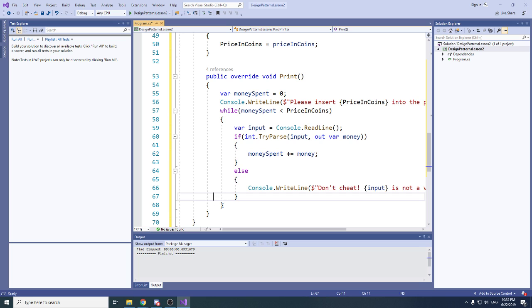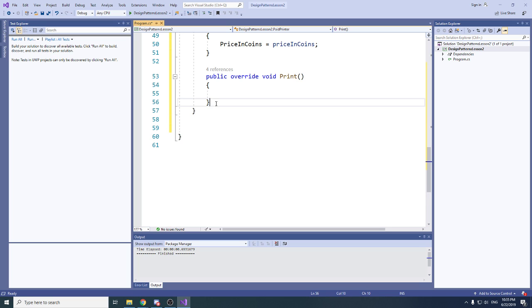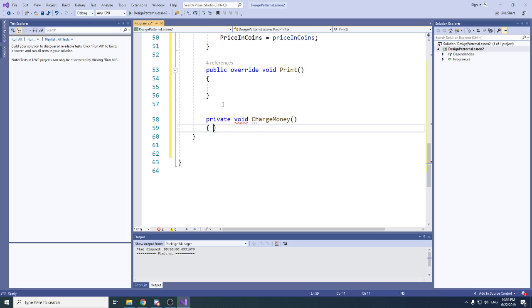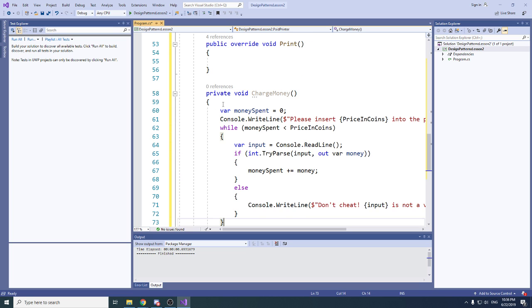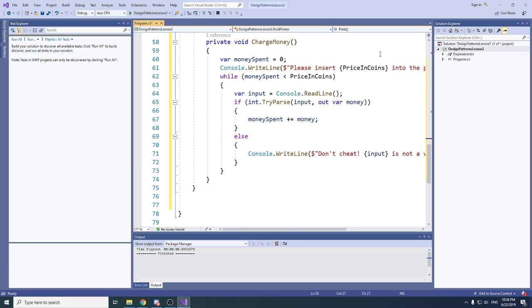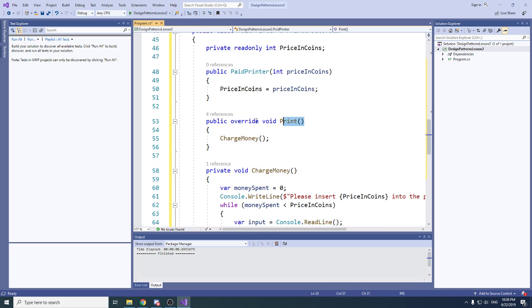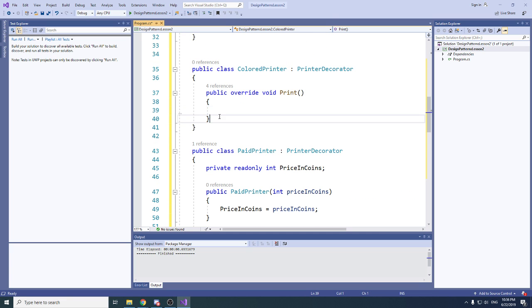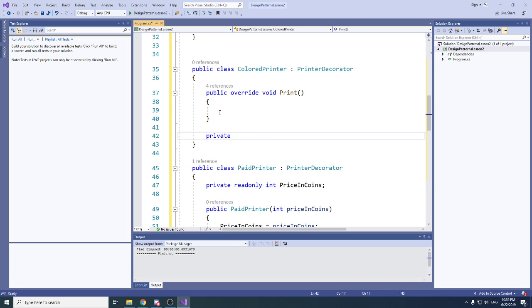And this is definitely bad design. I'll move this into a private void ChargeMoney because the function doesn't print, it does something else, and that something needs to have a name, and that something is charge money. So we charge money in our print function for a paid printer, and we pick a color here.